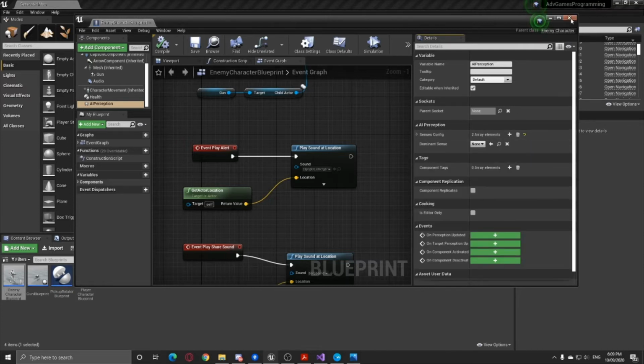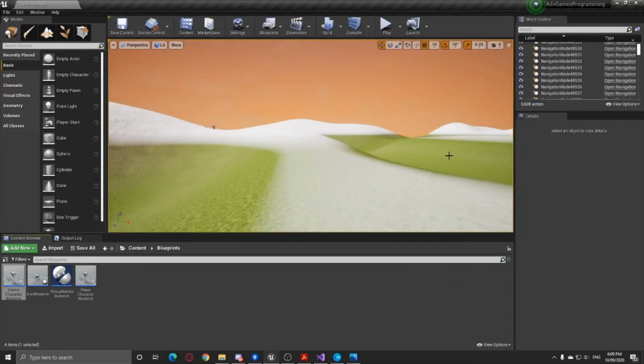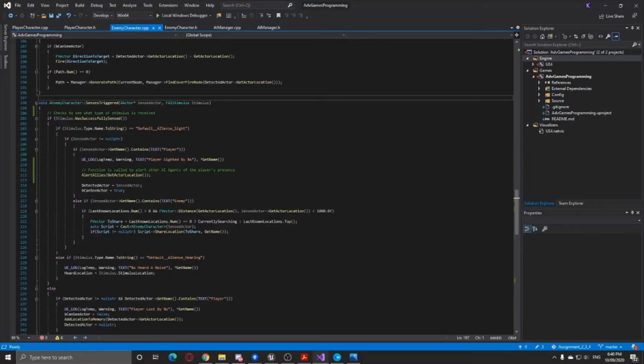Alright, so let's jump into the code and see how it all works. This is the code related to the hearing component of the AI. Here we have the sensors triggered function. This is similar to the actor sensed or whatever it was that we had in the labs previous weeks, player sensed, something like that. This function works in a similar way, except we took hearing into consideration as well, not just sight.